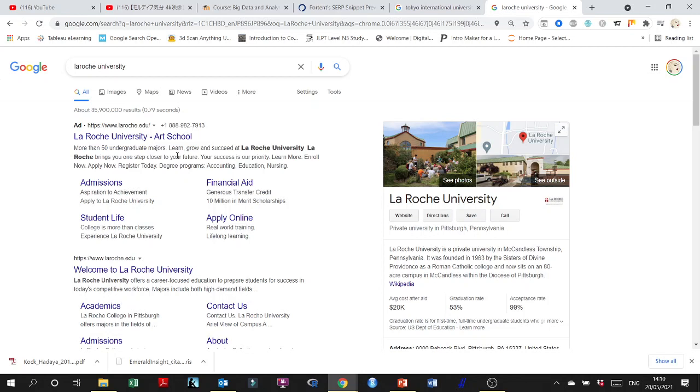La Roche brings you one step closer to your future. Your success is our priority. Learn more. Enroll now. Apply now. Register today. Oh man, that is also one horrible way of writing a description, yeah? Degree programs: accounting, education, nursing, that is good. We're going to talk about these little snippets here that you could add and it won't be cut off.